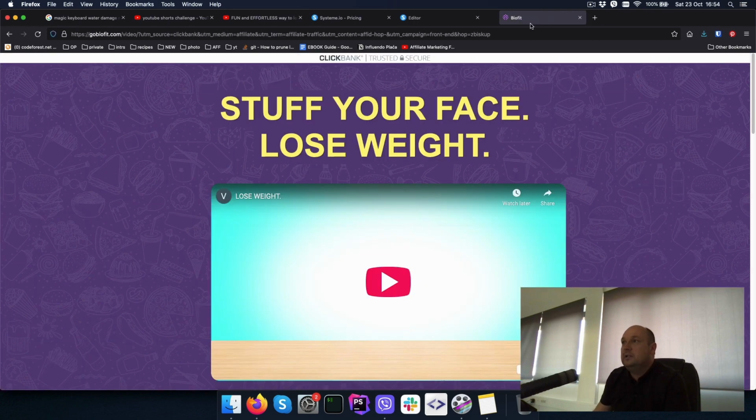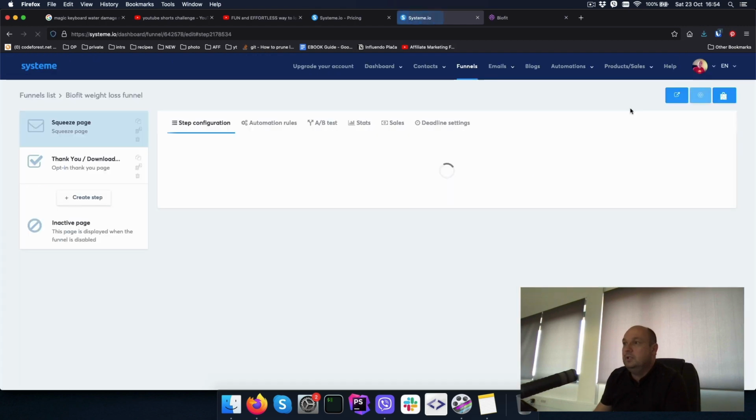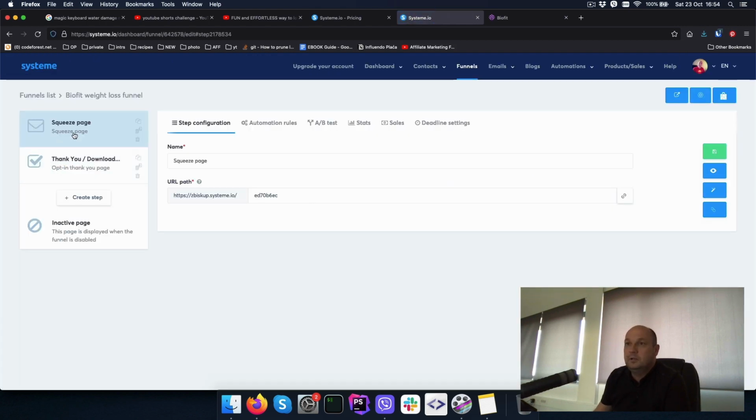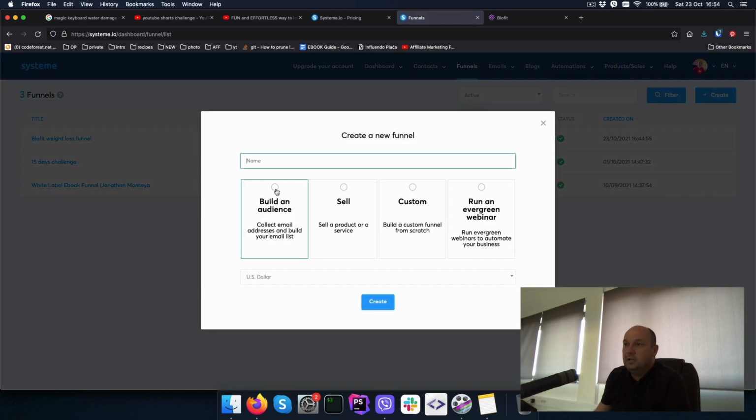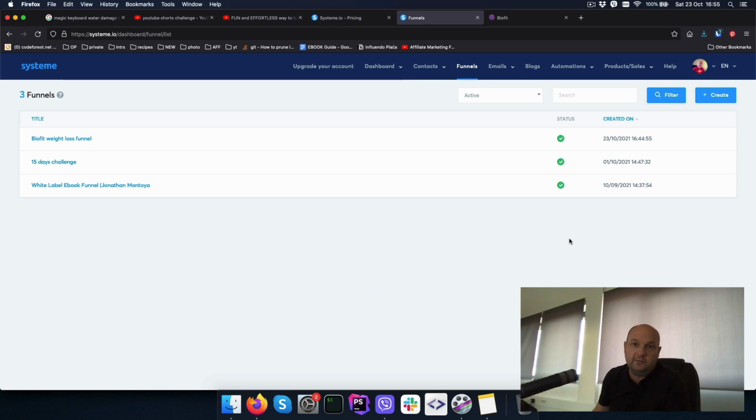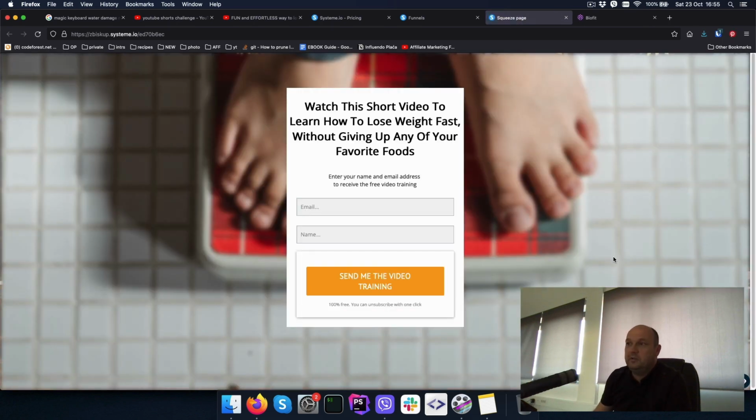This page is actually created through just a blank template. When you go to funnels and create new, you will name your funnel and click build an audience, and then you will get templates which are already done for you. You just make sure you change the image, the background image, and the text, and you can leave this powered by System.io, but you can remove it somewhere in the settings.